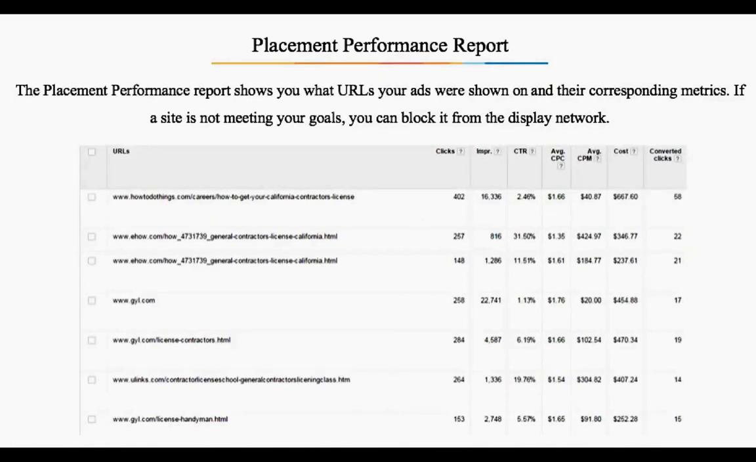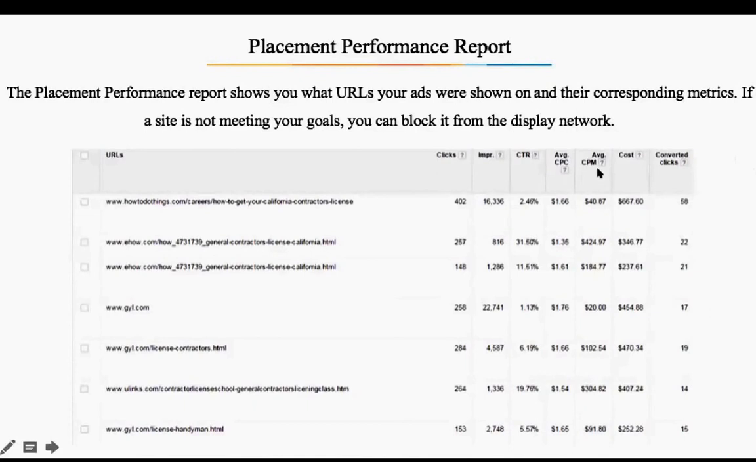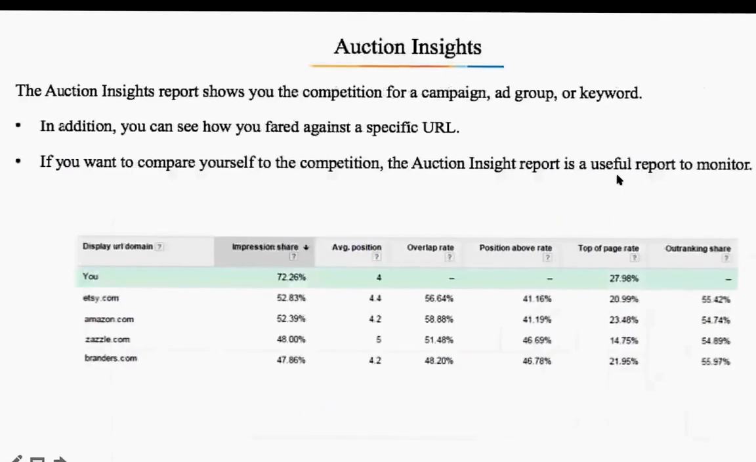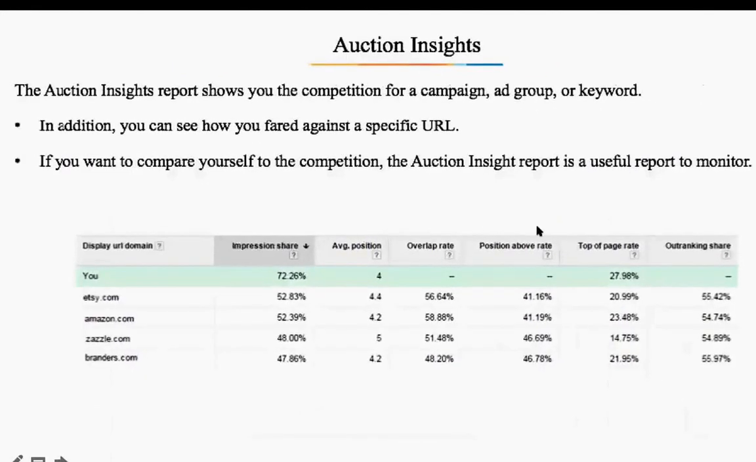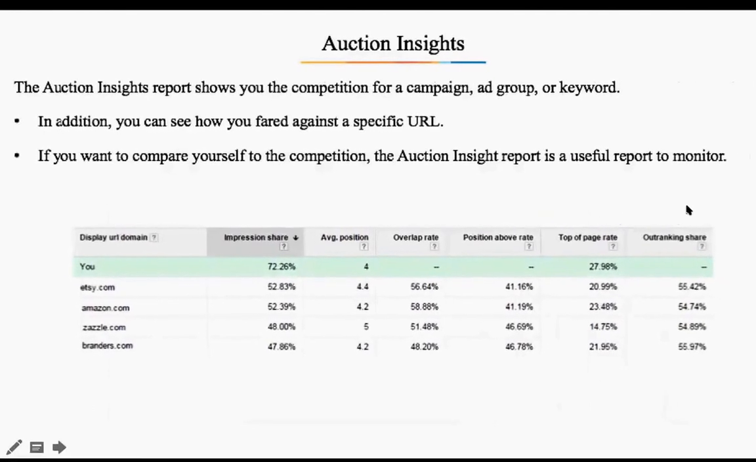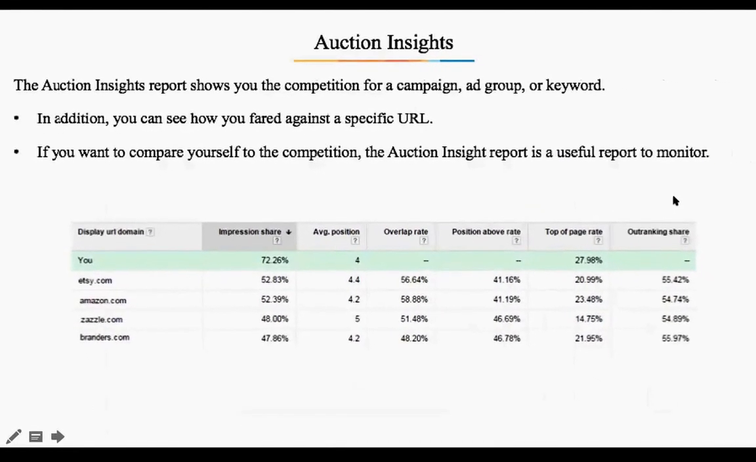And the ones where it didn't, maybe the impressions were coming in but clicks didn't come, or the clicks also came but conversions didn't come, we might really eradicate that website. Another thing, guys, in the performance matrix is the auction insights, which we have to look at.